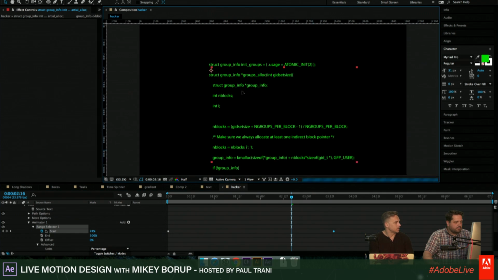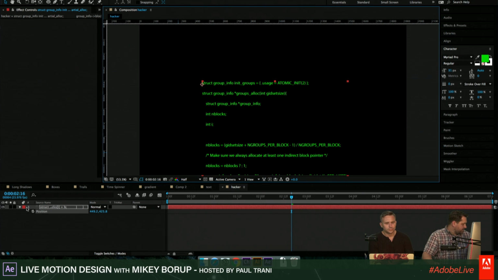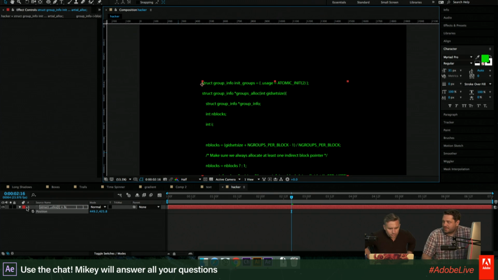So this is going to get interesting. I am going to use an expression on the position. And this expression is in versions of CC, so CS6 doesn't have this. I'm sorry, people who haven't upgraded to the better software yet.